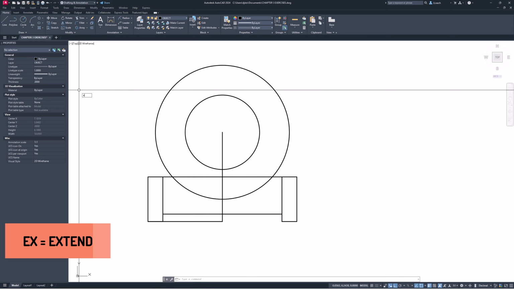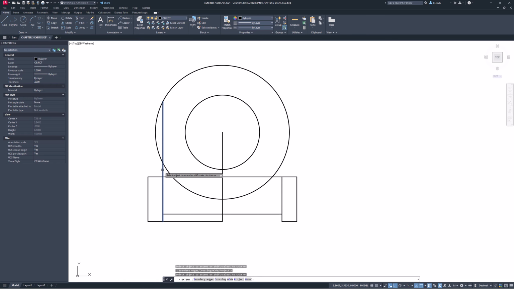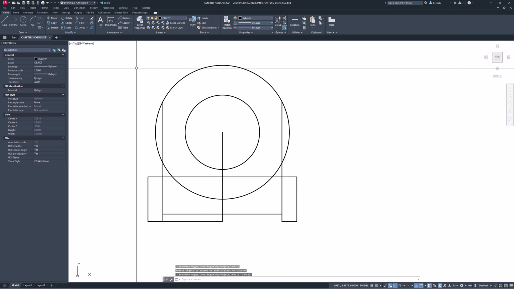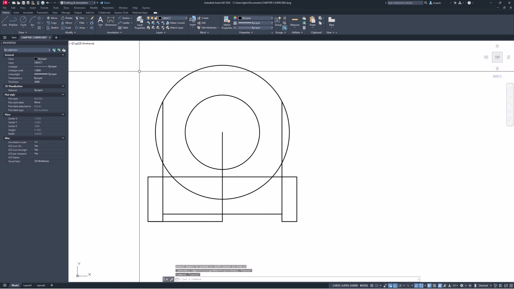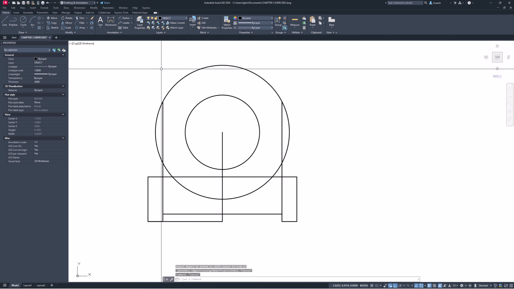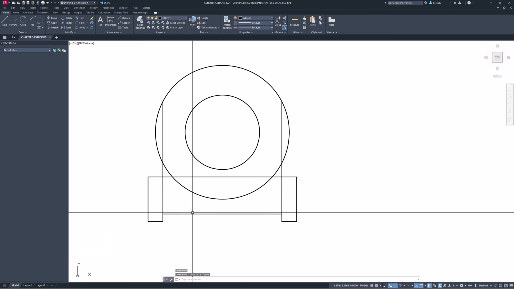I'm going to type in EX for extend. I'm going to extend this up once, twice. Same thing here, once, twice. Right click, hit cancel. And then I think we have all our stuff drawn. I just need to trim and erase some gobbledygook here. So I need to erase this middle line here. I'm going to erase this one here.